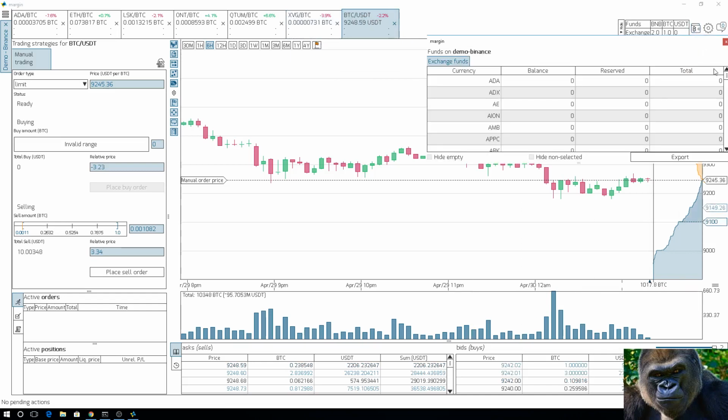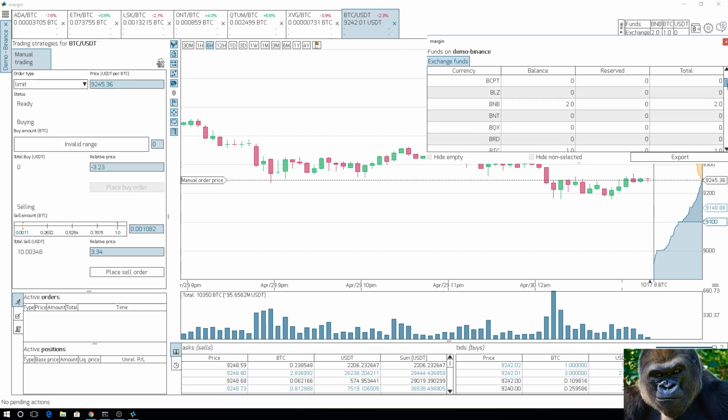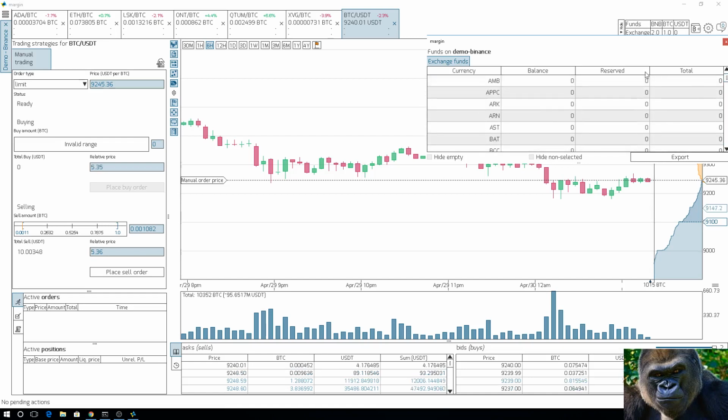You have your wallet. Up here you can check your balance. You'll see that I've got 2 BNB and 1 Bitcoin. If you're using it against a legitimate exchange, if you have a license, obviously if you have anything on Binance or Bittrex, it's going to bring everything in and fill in your balances. The reserved will show you anything that's on a limit order or pending.